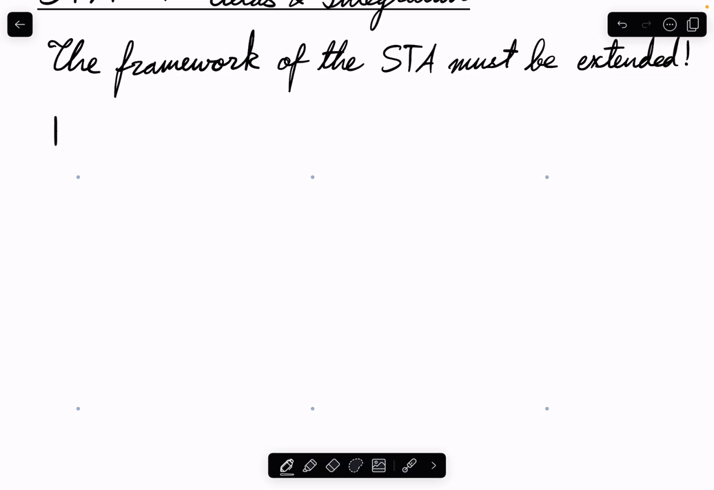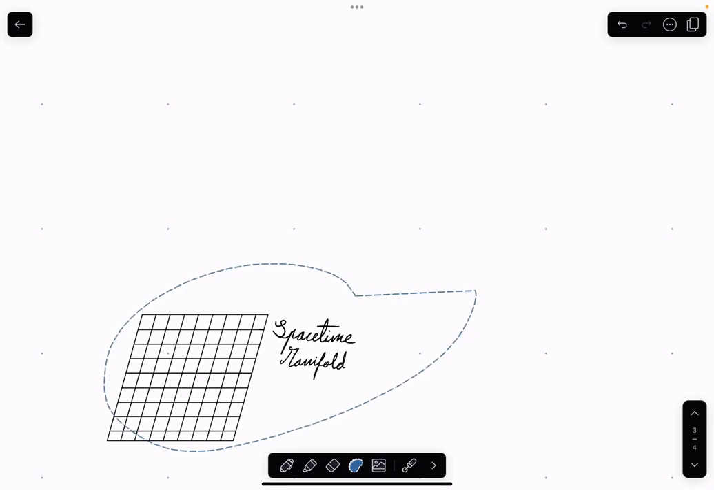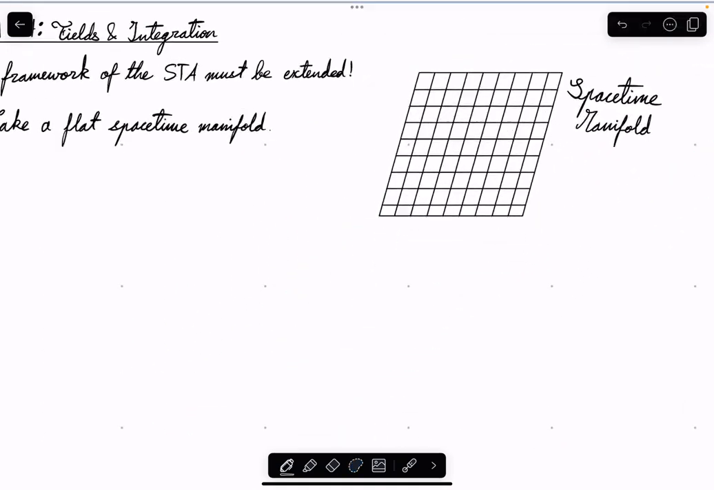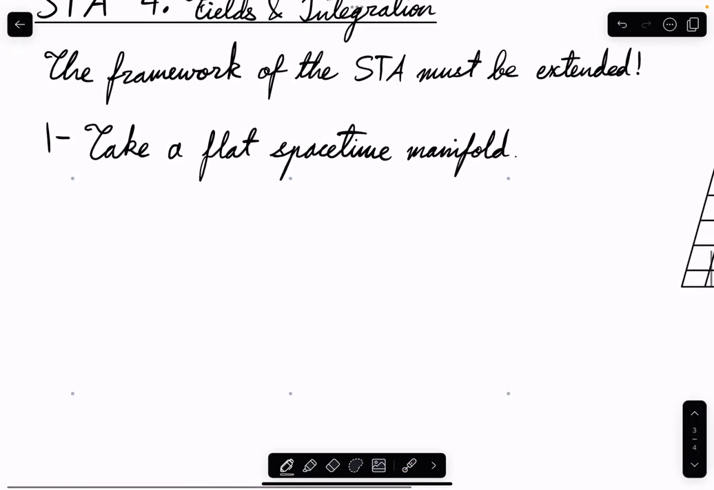The first step is to just take a flat space-time manifold. So, for example, I've already drawn one. You just take this. This is a space-time manifold, and it just exists there. And the space-time manifold has points.